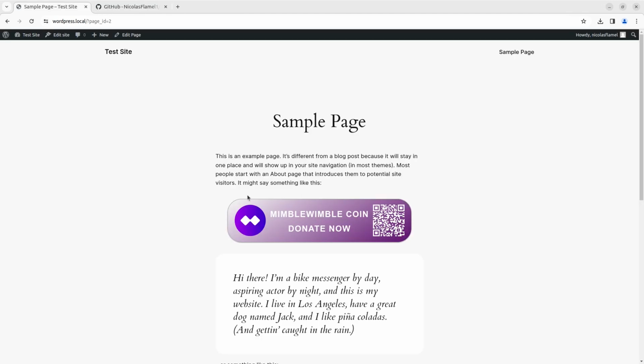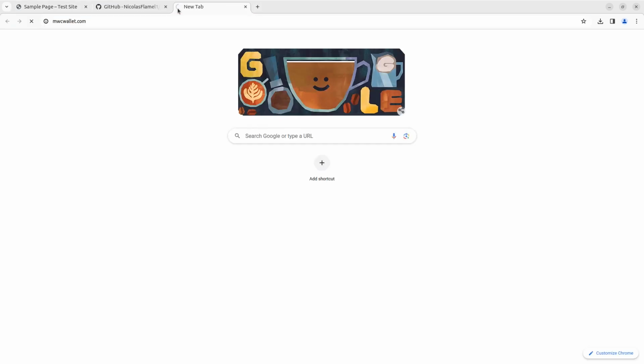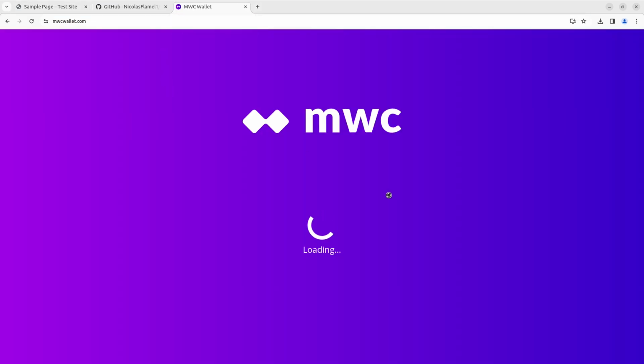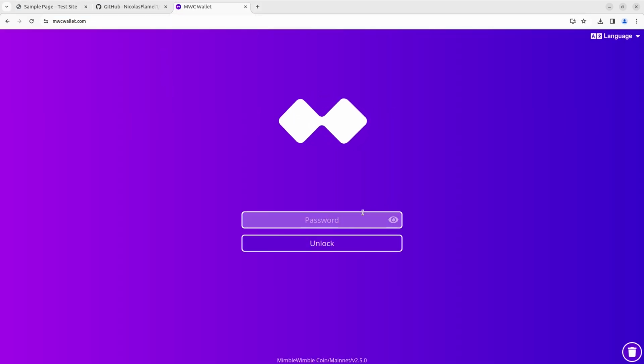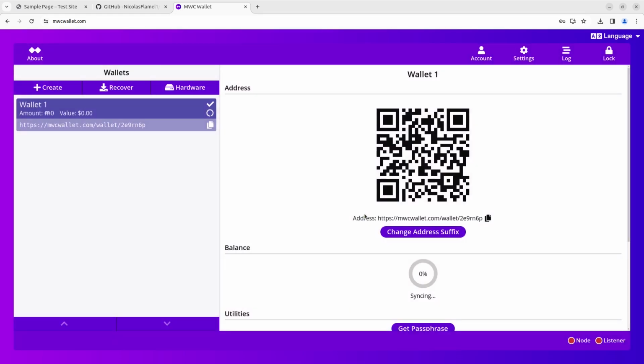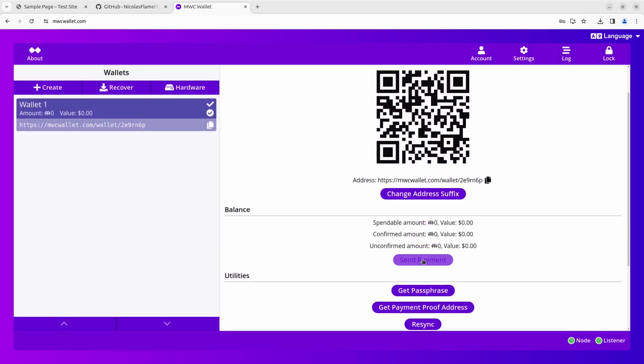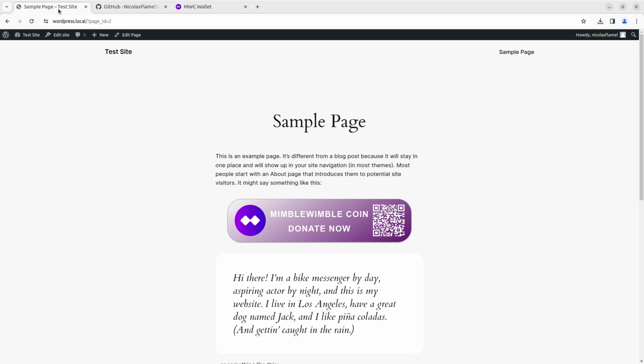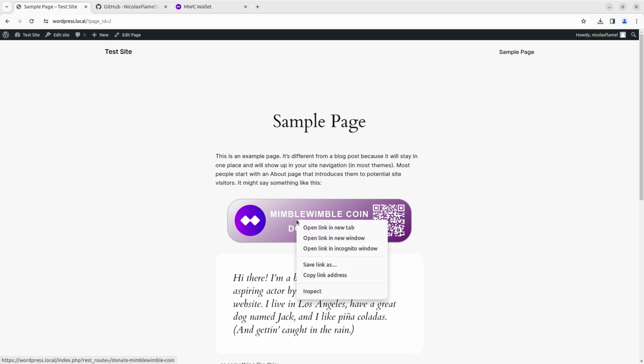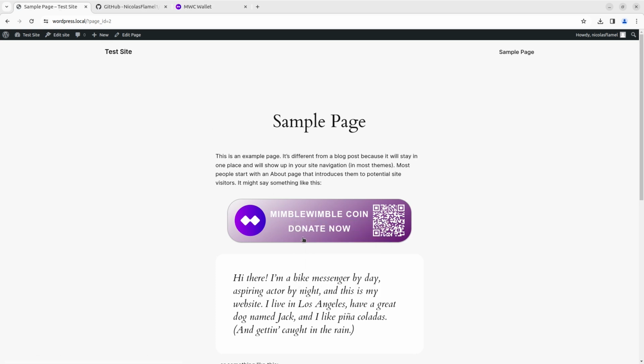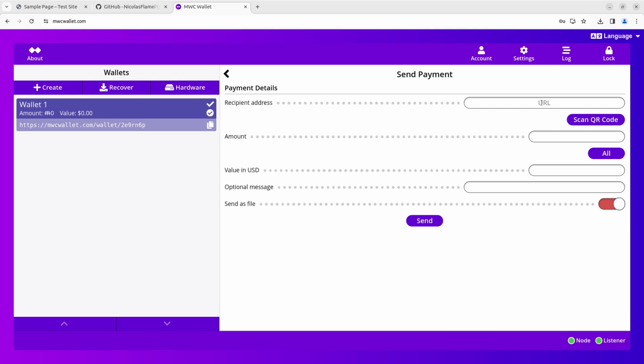The third way is that they can just copy and paste my donation wallet's address into their recipient address field. For example, if they're ready to send some MimbleWimble Coin from their wallet, they can just right-click on the donation button and choose to copy the link address. Then they can paste my donation wallet's address into their recipient address field.